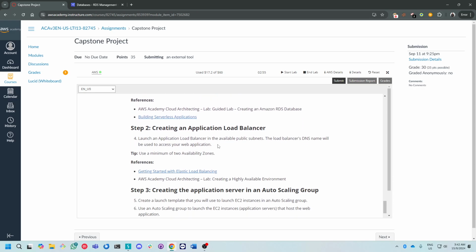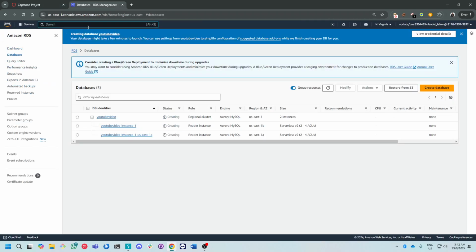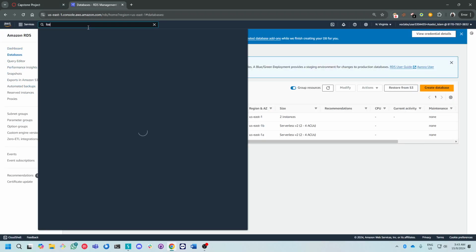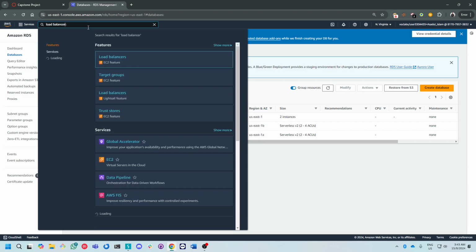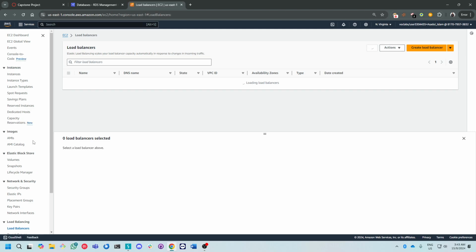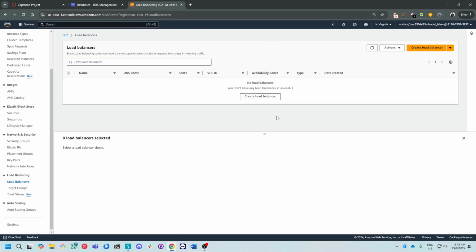The second is to create an application load balancer. So we'll just go to load balancer. It's under the EC2. Okay, load balancer. Okay, so as you can see, there is no load balancer so far. We'll have to create one.